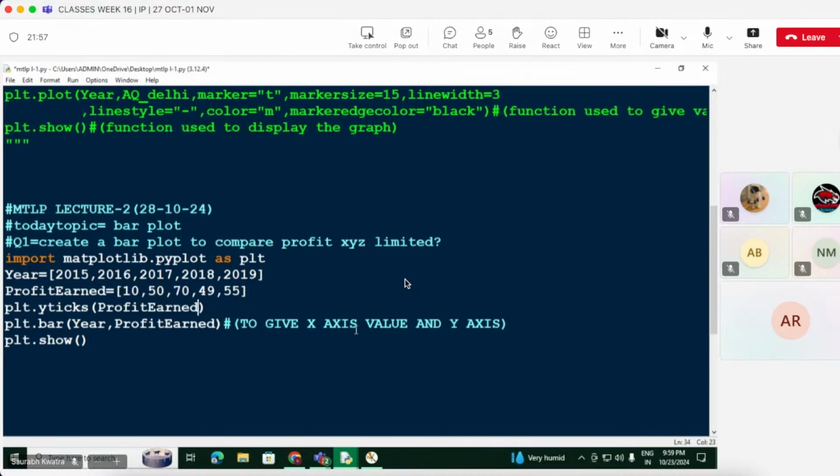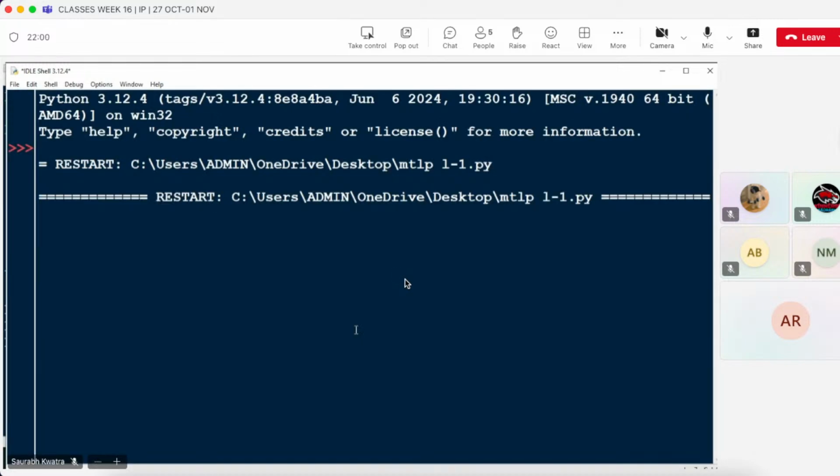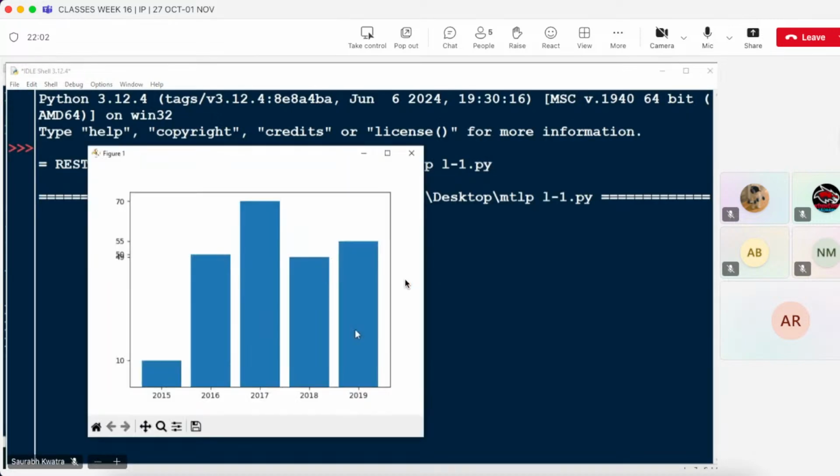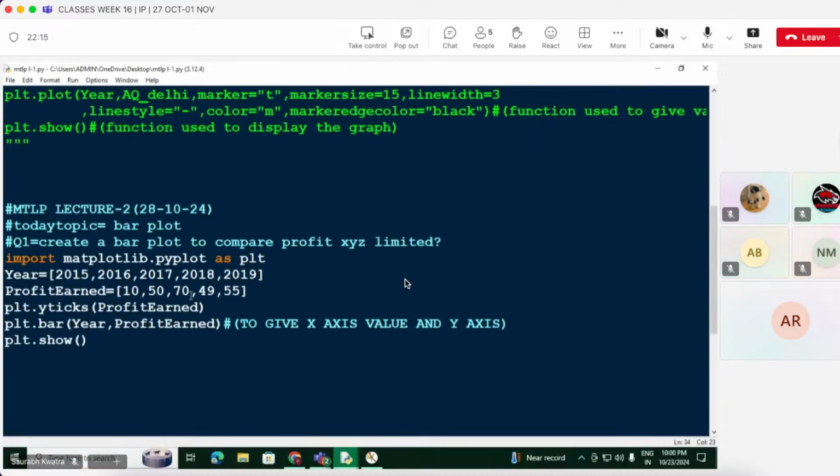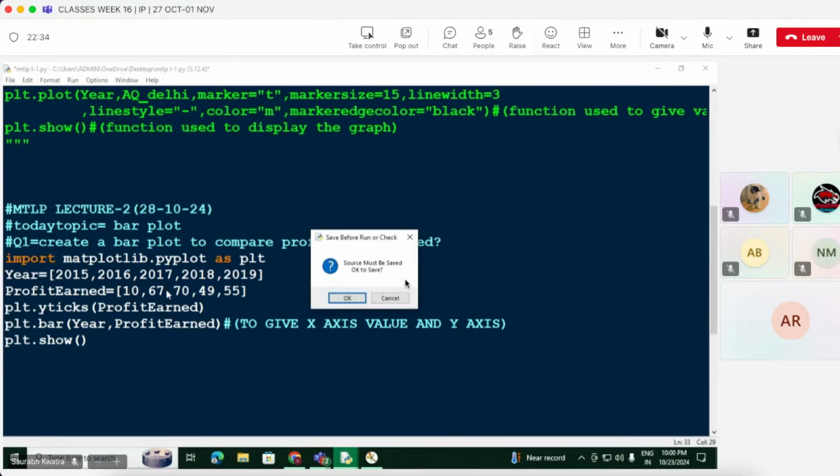Just run. Okay. The values are sort of overlapping because we took 49 and 50. Let's take slightly different values. Make it 80. Okay, 60 would do. Plot. Just run the code.